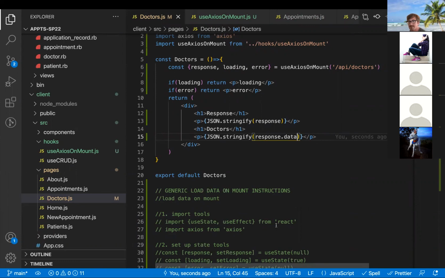Questions on that? So that's that useAxiosOnMount hook.